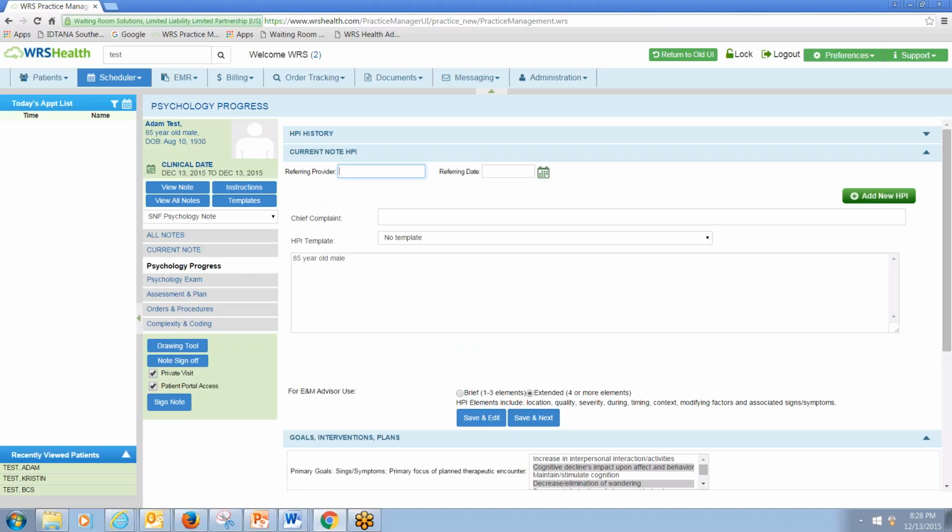The very top box says referring provider. So here you'll free text who the referring provider is if you want that to appear in the note. There's a calendar feature for the referring date. You can use the calendar feature to put the date, the referring date in the note. The chief complaint box has a free text box. You're just going to free text what you want it to say. You also, if you're accessing the system on a tablet or an iPad, you can use voice recognition here and have it text as you speak.